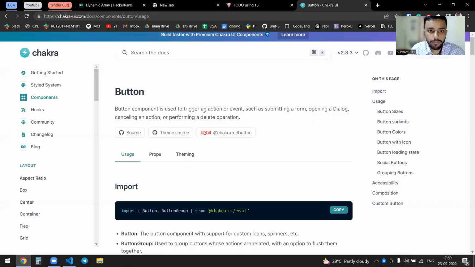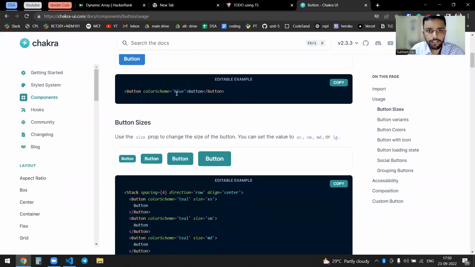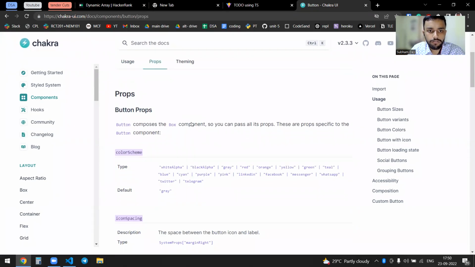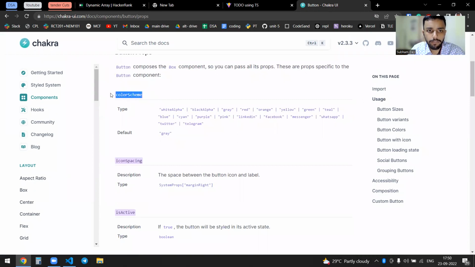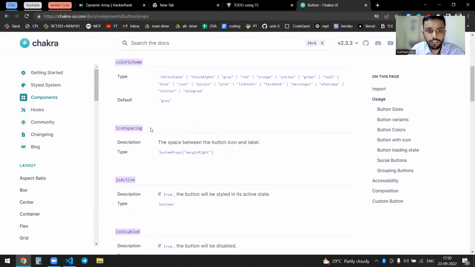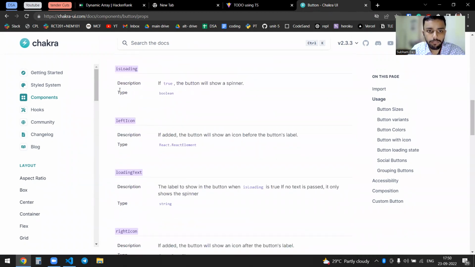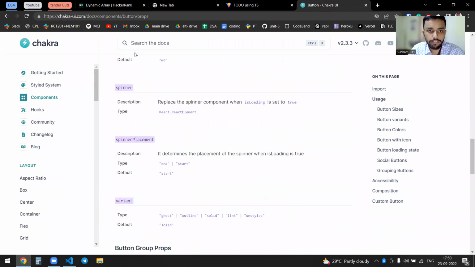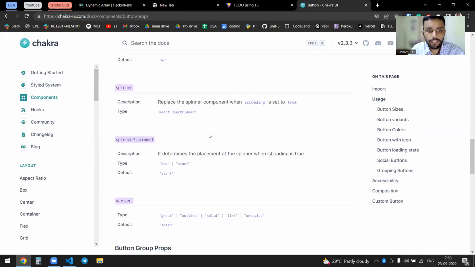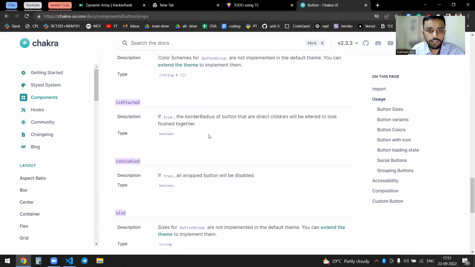If I, for example, click on button, you'd see that the button actually takes props. There is a props option, and you'd see that the props take maybe color scheme. The color scheme has yellow, green, teal, and so on. Then is active, is disabled, is loading, right icon. Size takes a type. By default, it will be MD, the medium size. But then LG, MD, SM, XS, right? So we'll be looking into how to actually create these things.